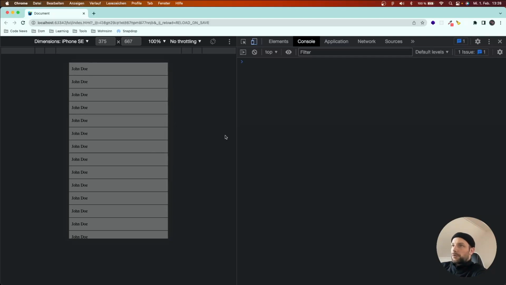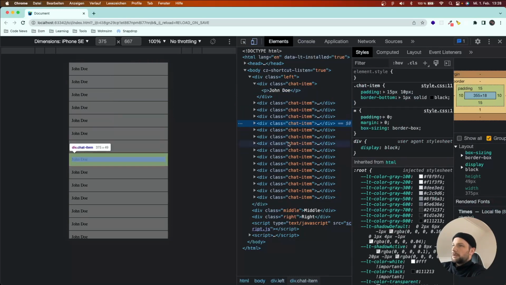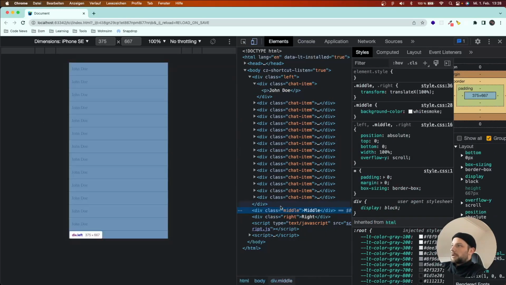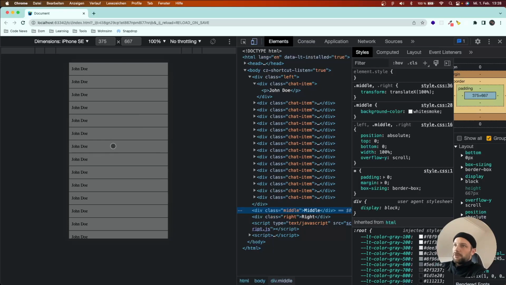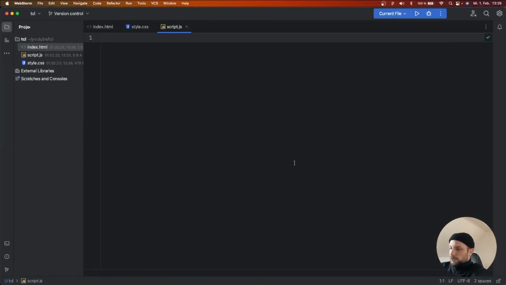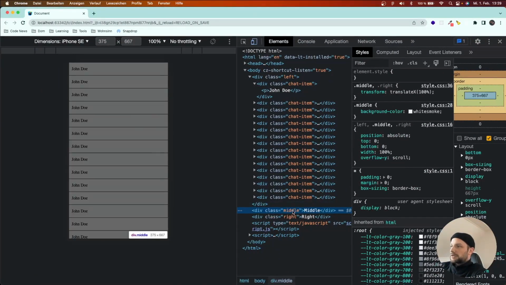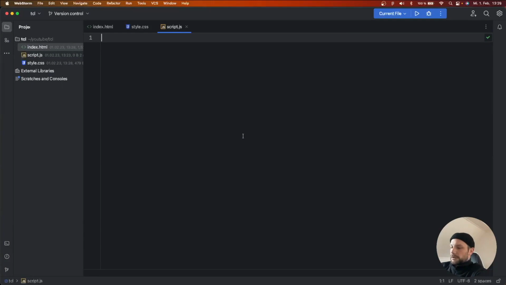Perfect. Now, what we want to achieve is that if we click on one of each of these items, we want to have the middle column displayed inside of our viewport, and we want to have it smoothly slided into our viewport. So for that, we need to add some JavaScript. Basically, when we click on a chat item, we want to add a class to the middle column, which is going to be called show. This class then moves the middle part into the view.